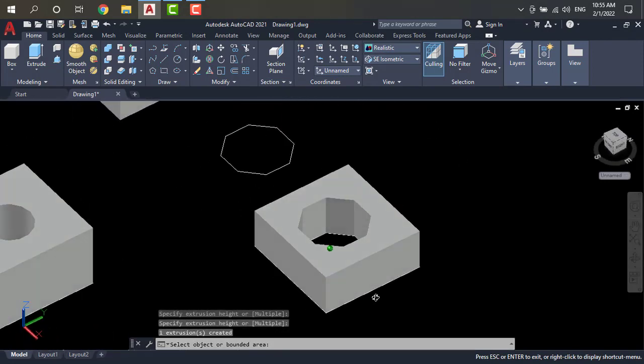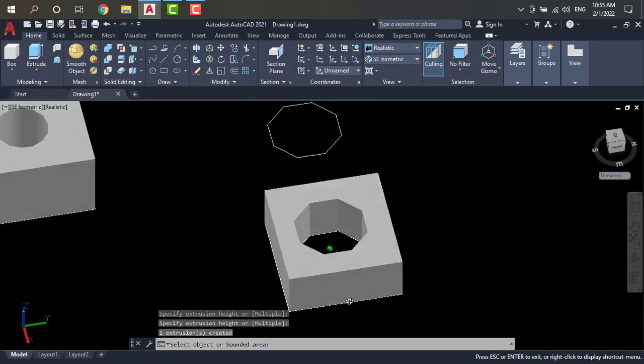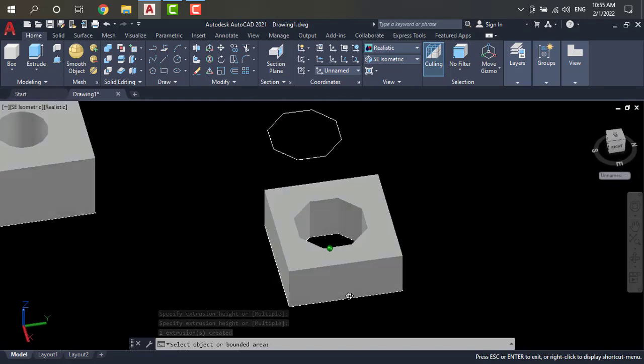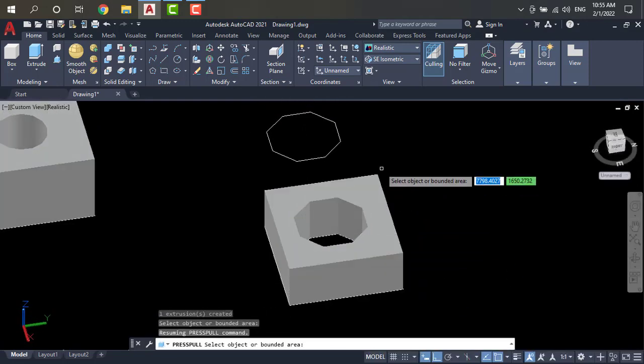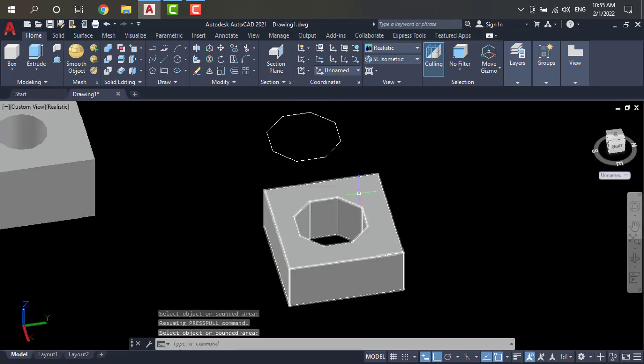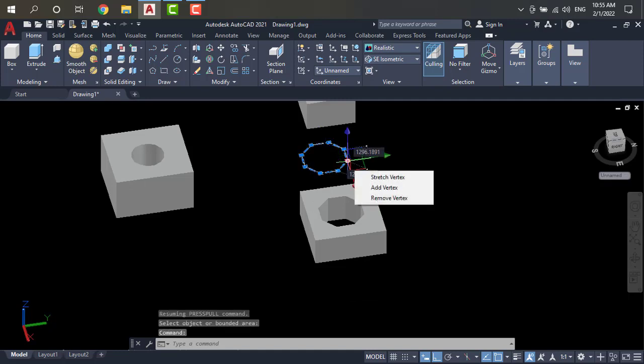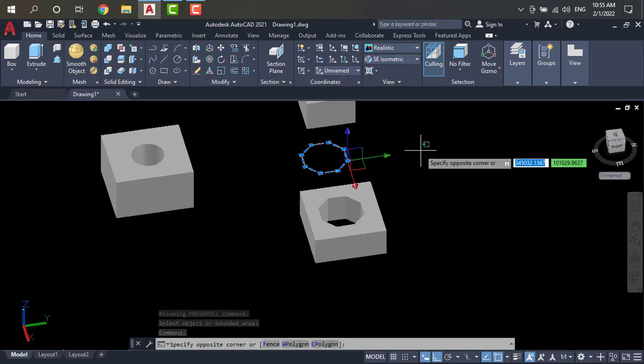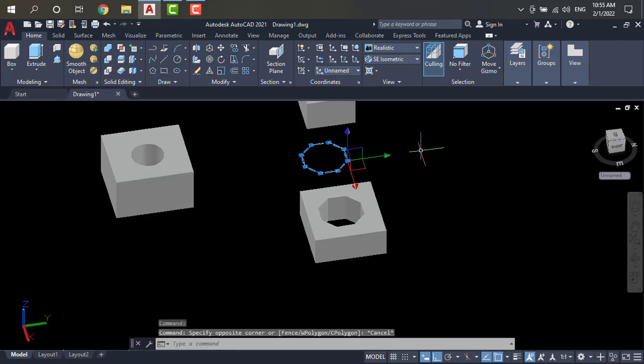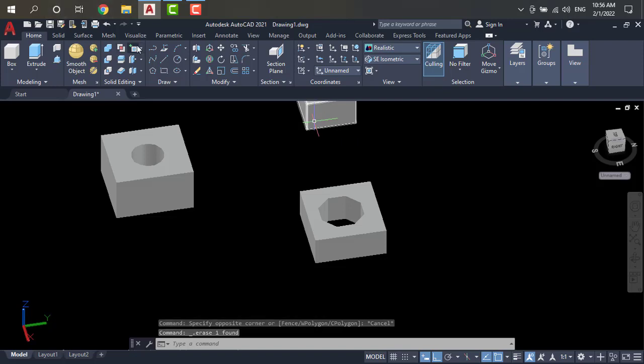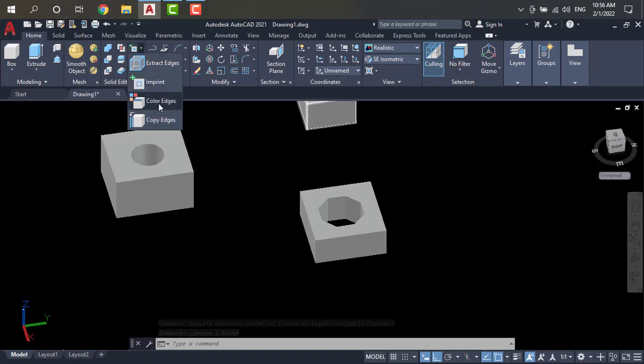You just observe why we use this imprint, what the uses for this are, and what the advantages are. Okay, next of all we are going to discuss our color edges.